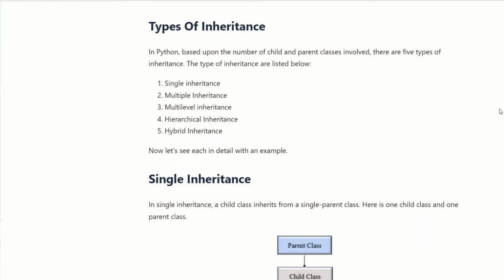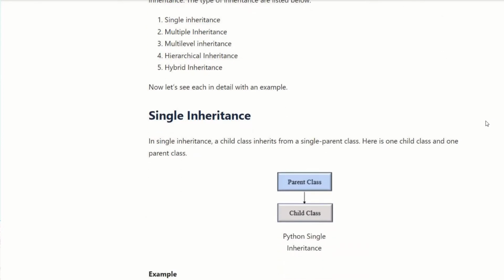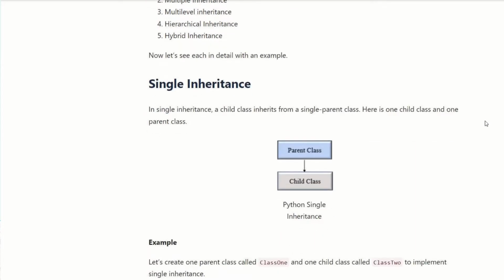So what are the types of inheritance in Python? Based upon the number of child and parent classes involved, there are 5 types of inheritance: single, multiple, multi-level, hierarchical, and hybrid inheritance. Single inheritance, of course, the word single means that there's only a single parent class and also a single child class. So a child class inherits from a single parent class. Here is the figure. The child class inherits one parent class. So that's single inheritance.